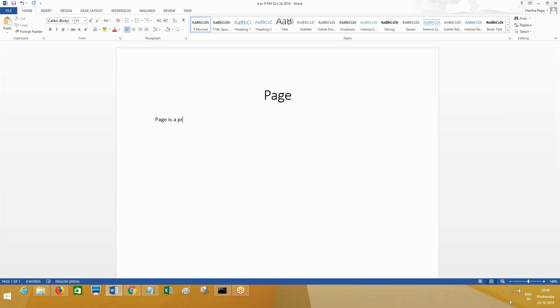Page is a property which holds properties of a class. Page refers to a class. So look at here.